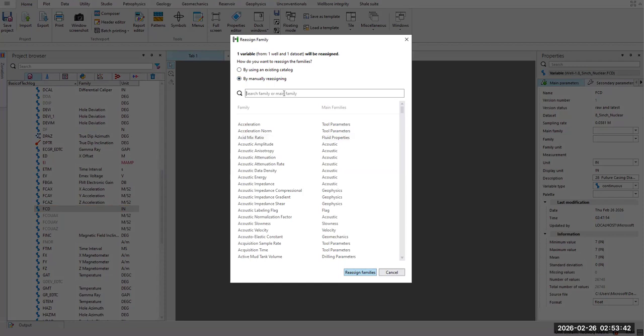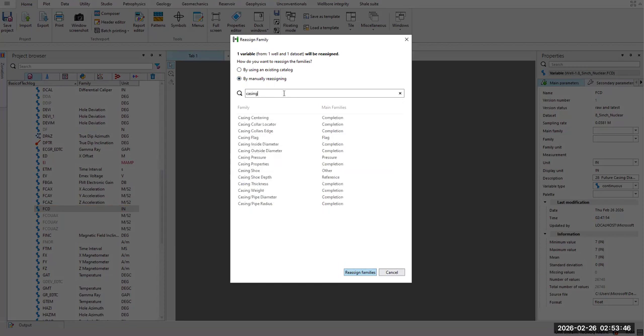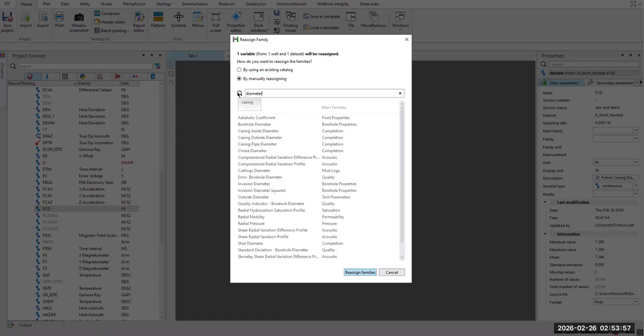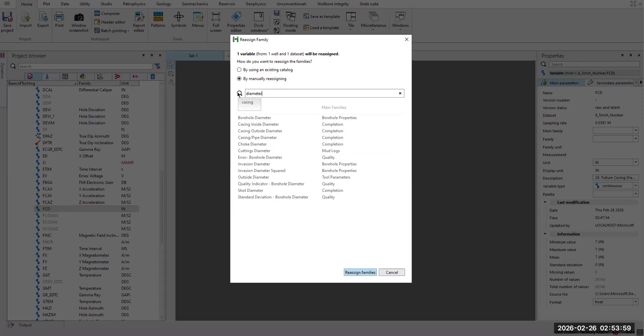As this is casing related data, I'll type in here casing. Can I see any diameter, casing diameter in here? Let's select. So we have a casing inside diameter, casing outside diameter. We can use any of these, and you will see a family will get assigned to FCD. So if I select the casing outside diameter and reassign family.